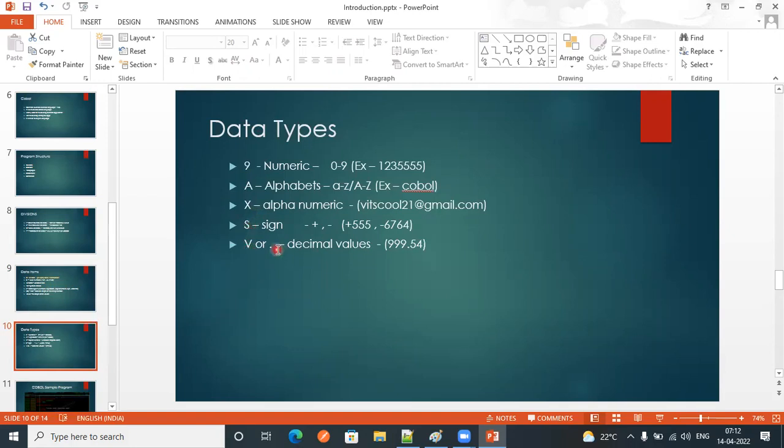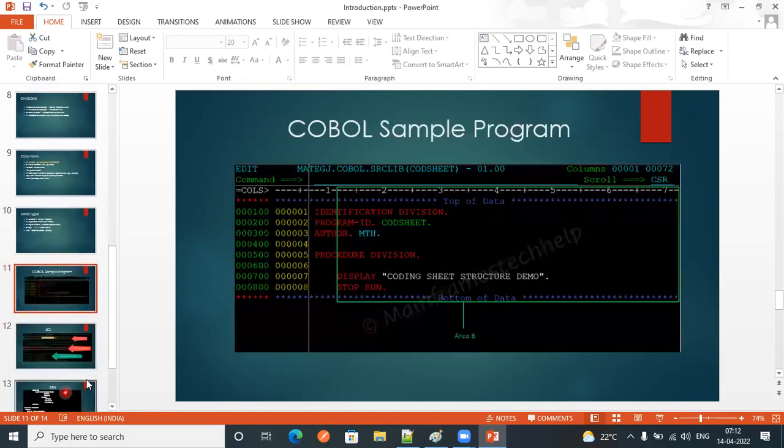V or dot for decimal values. Okay, so here we can observe this sample COBOL program in real time. So we can see this type of screen. If we observe here, first the identification division is there.